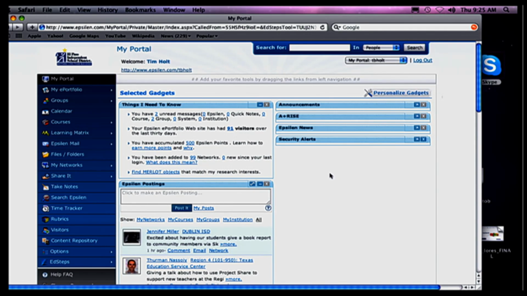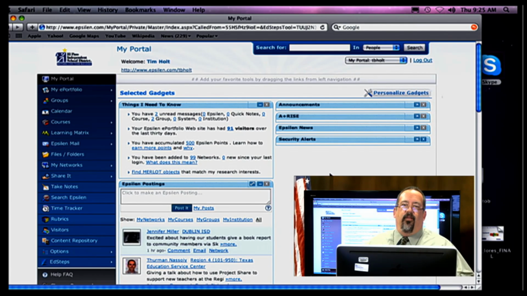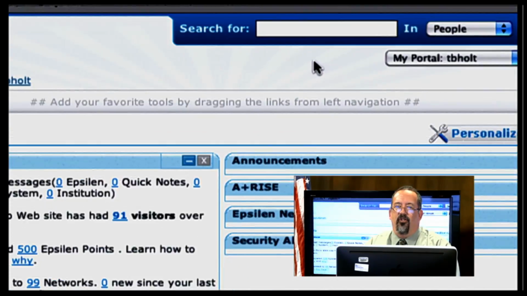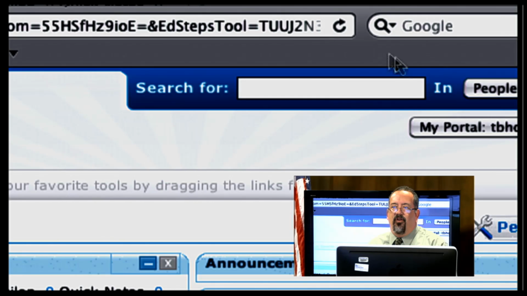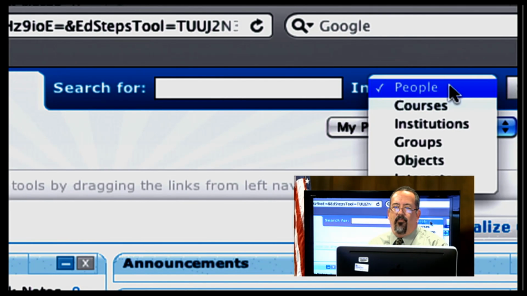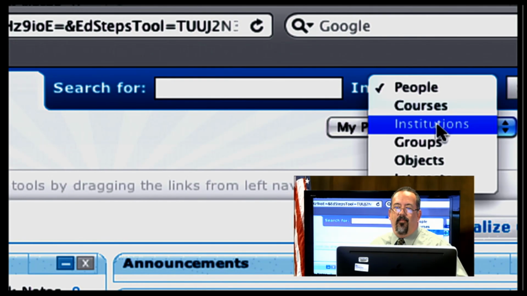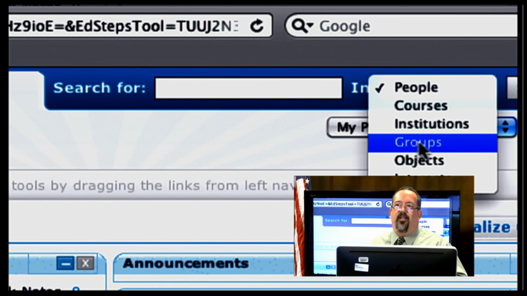And say you're interested in connecting and getting friends or looking for groups that have to do with whatever your interests are in education. Project Share actually has a search built in, and that's up here at the very top of the page. Once you log in, you can go to search, and you can search Project Share for all the people in Project Share, the courses that might be available, institutions. But we're interested today in looking at groups. We're looking at the Project Share groups that are available.